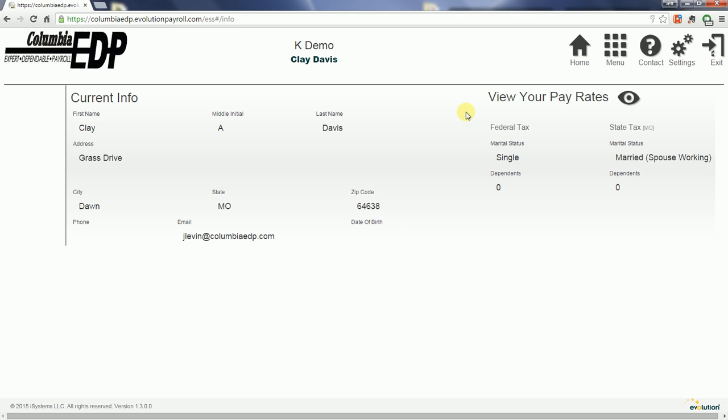This is where you can see what your tax filing status is, either by federal or by state. So we can see for this employee, we have that they are at a federal status of single and 0 dependents. You can see they have a state tax in Missouri. Marital status is married, and dependents is 0 again.